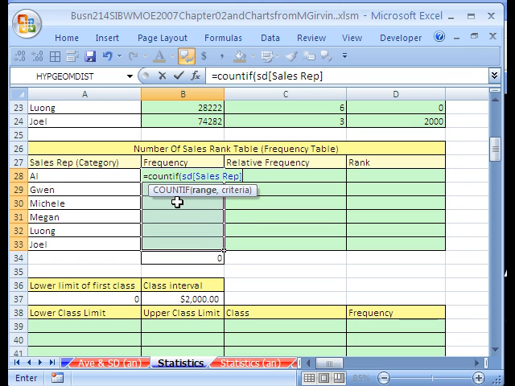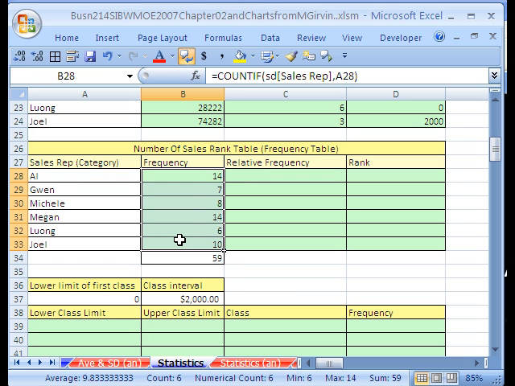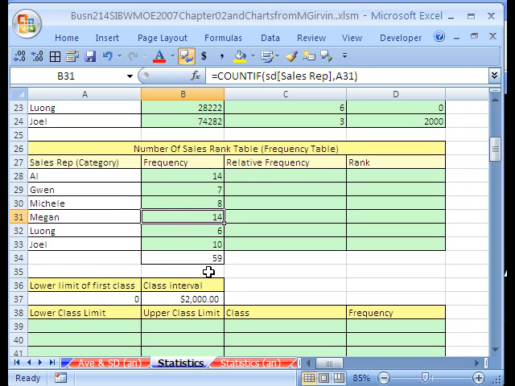Now, the COUNTIF requires a range and a criteria. The range is, it'll look through all of these cells. And the criteria, that's what it's going to count. So I'm going to type comma. The screen tip moves to bold, and then I click 1 to my left. Close parentheses. This range is locked, that is not. So when I Control Enter, it will copy it all the way down and properly count each sales rep. Control Enter. There it is. Al 14, Megan 14, Lung 6, Gwen 7, Michelle 8, and Joel 10.